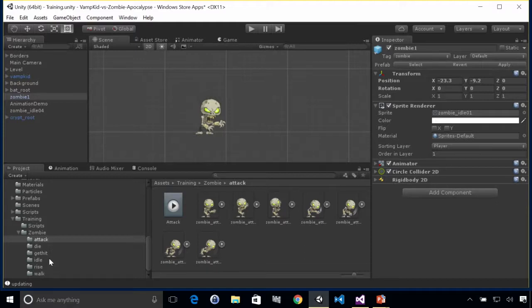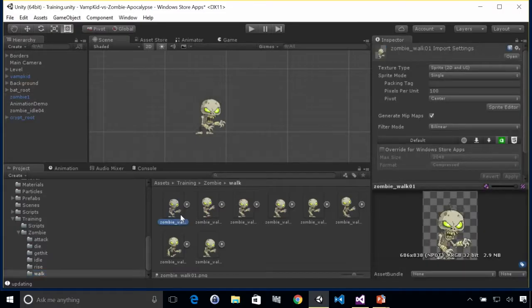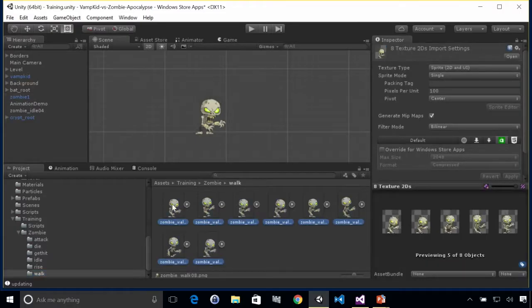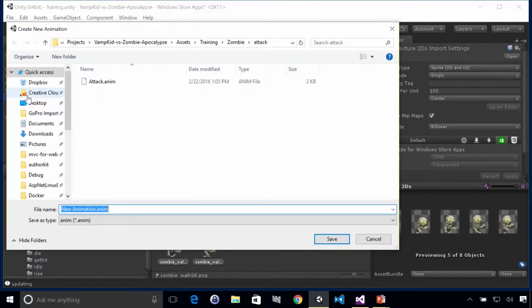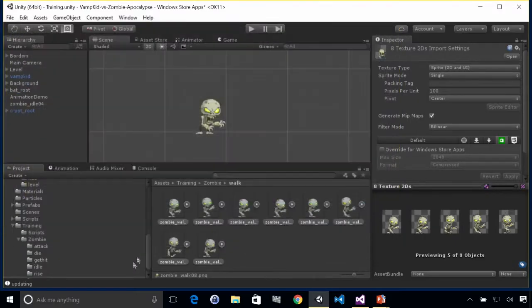We did idle. Let's do walk. Select walk, Control A to select all of them, and drag and drop onto zombie 1. We're going to call this attack. Oops, I'm sorry, not attack. We want walk.